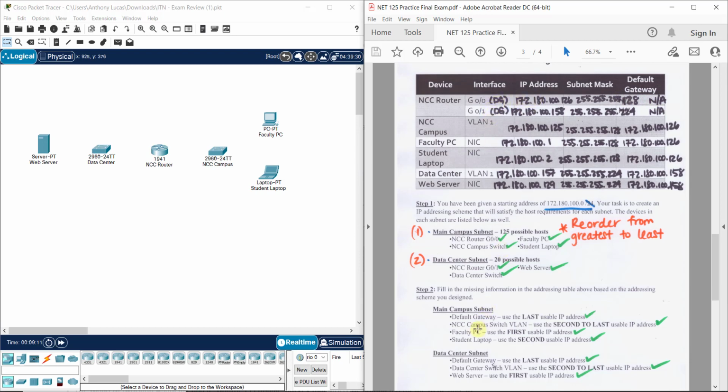All right, the NCC campus switch gets the second to last usable IP address. Again, I have that in there. The second to last usable will be .125, one before the last one. And then the first usable for the faculty PC and second usable for the student laptop PC, you have listed there, from that list, same subnet mask. And then you want to make sure you put the default gateway. Remember, the default gateway is the IP address of that interface on the router. So make sure you put that in there.